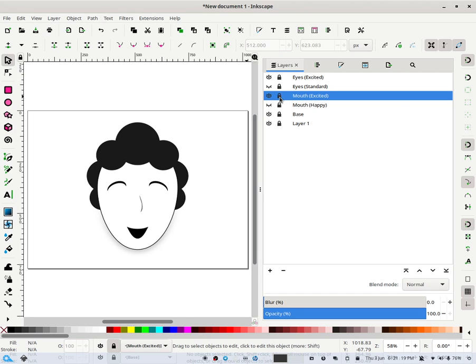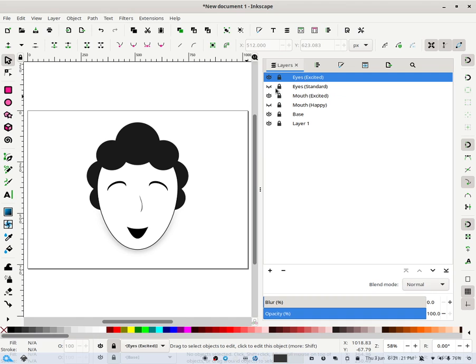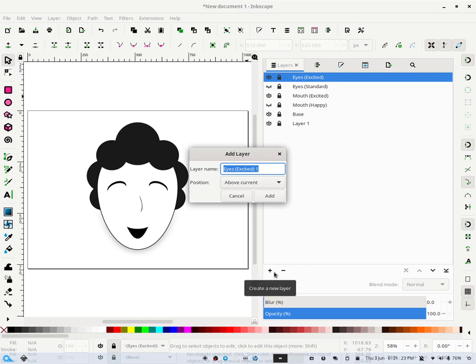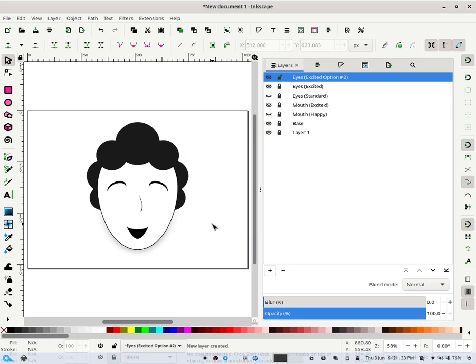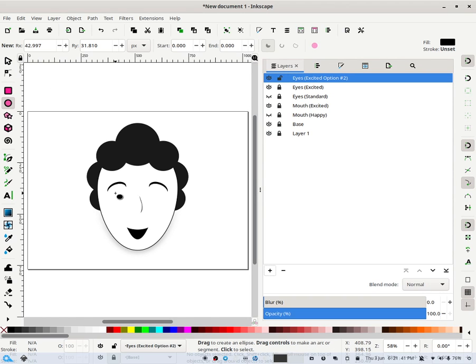Now if you want, you can even make this a little more interesting. Now we're going to add eyes, excited, option 2. As a programmer, I would usually go with option 1 because this is option 0, but for the sake of those who are not programmers among us, I'm counting from 1 and going up to 2.